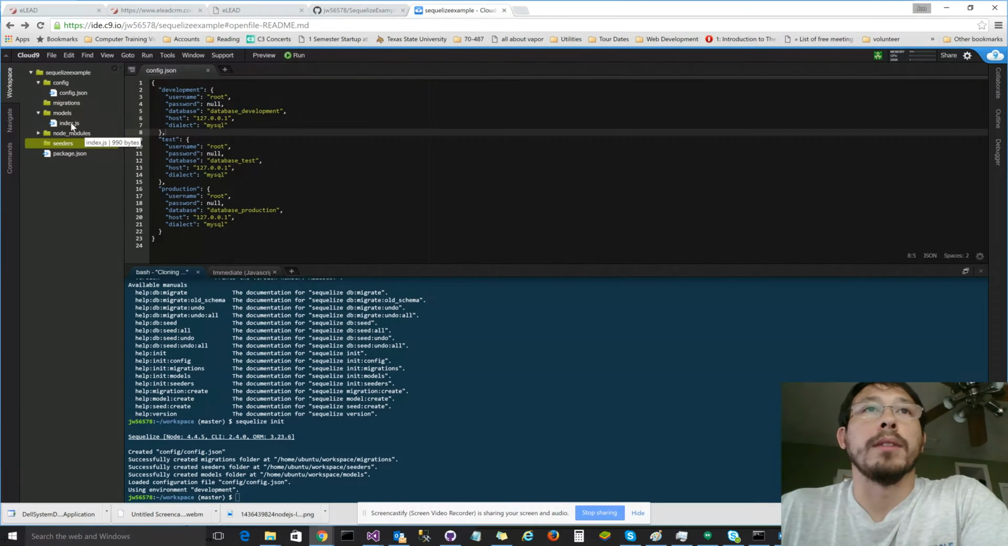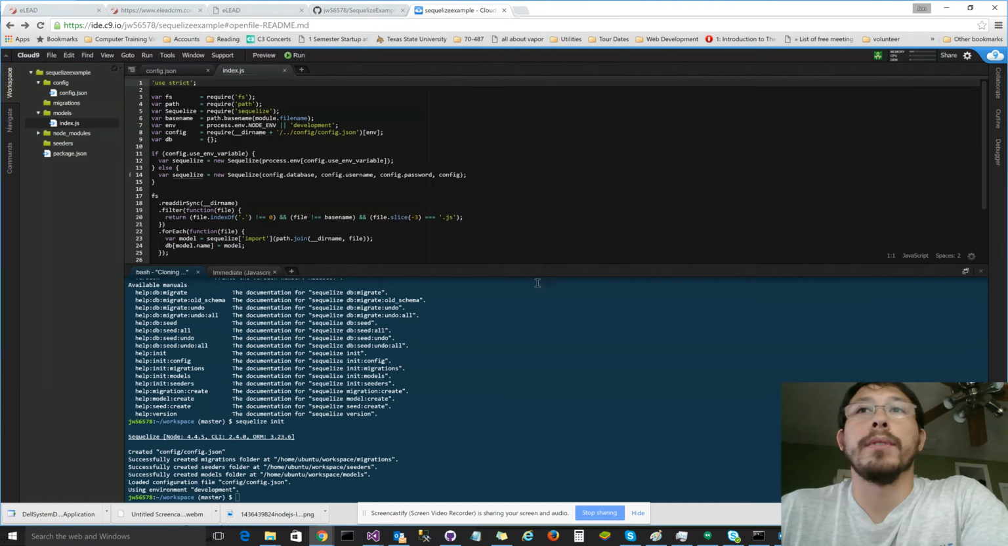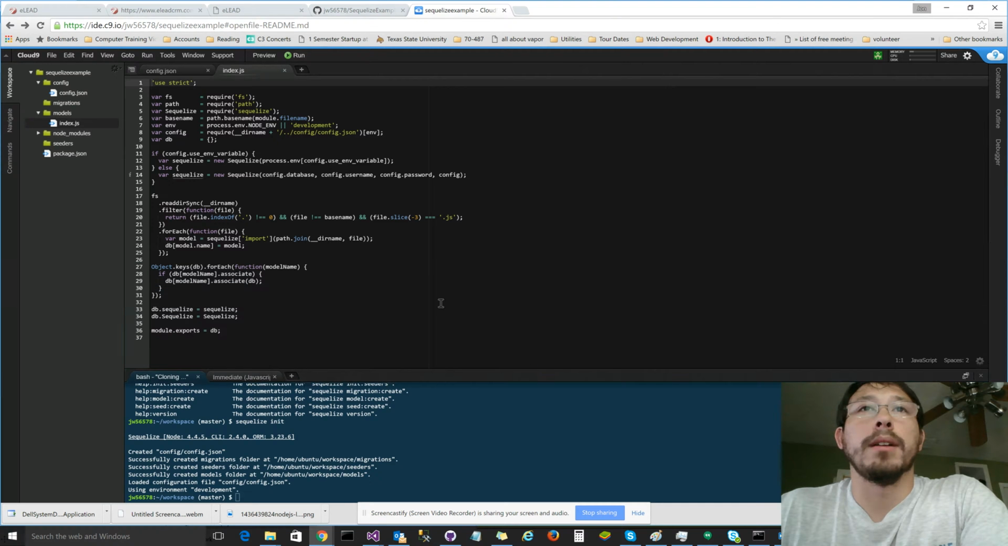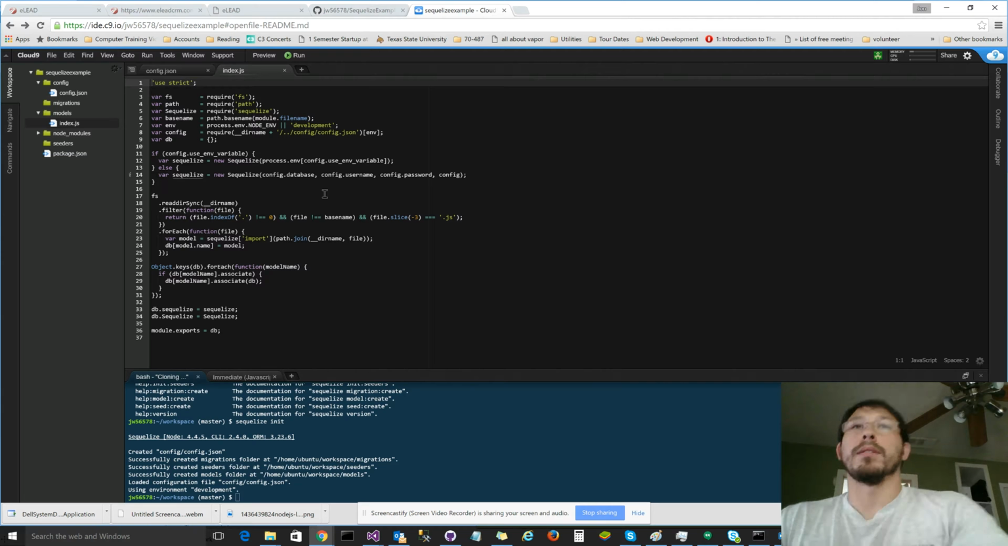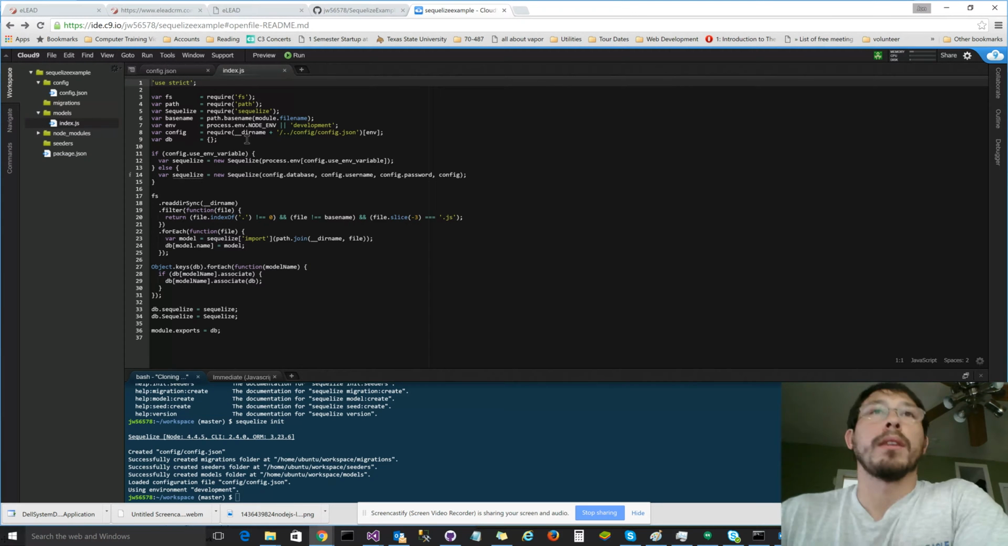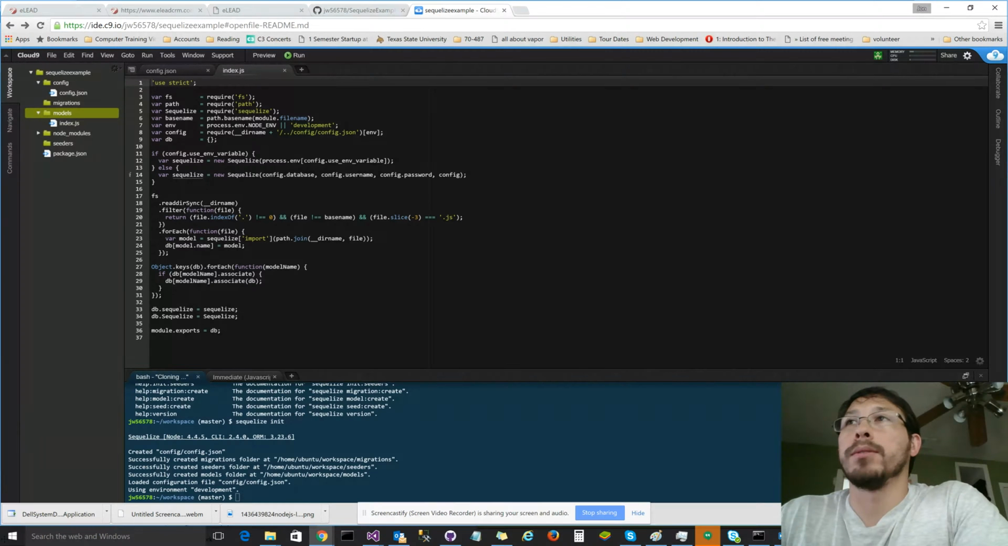And so if we look at this index.js file, you can see that this is created by Sequelize, and this is the entry point for creating your database tables. So it's basically going to look at all the models you've created and then create a table for each one of the models. Okay, so now that we've initialized things, how do we actually make one single table, for example? So let's see how we do that.